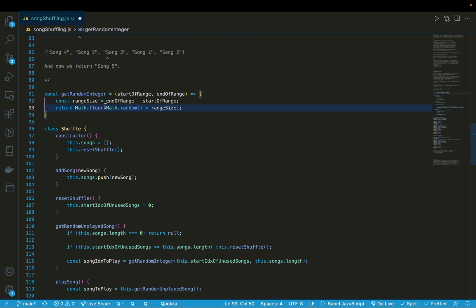So what this does is Math.random gives us something from 0, inclusive, all the way up to 1, exclusive. We multiply that by the range size. So if it was 10, then we get 0 up through just below 10. And then when we floor it, it chops off all of the decimal places. So basically we get 0 through 9 if the range size was 10.